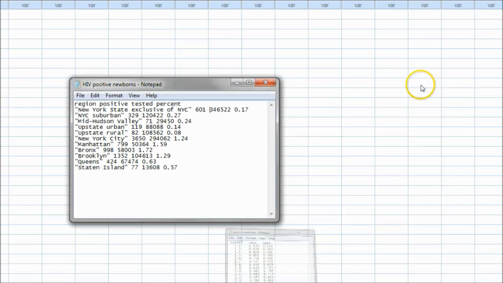So first, let's take a look at the left case. Looking at this, we see that we do have variable names at the top, and also notice that for our first variable, region, the regions are enclosed in double quotes, and this is actually necessary for the import, as you'll see in one of the steps that we have to complete.